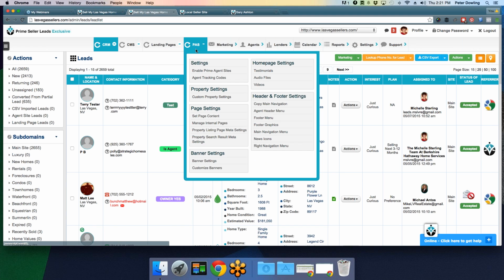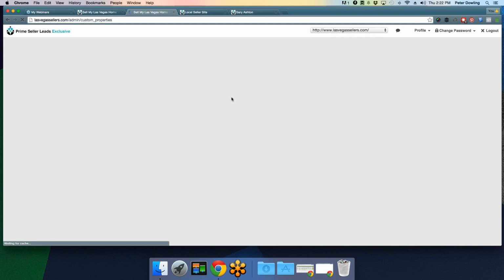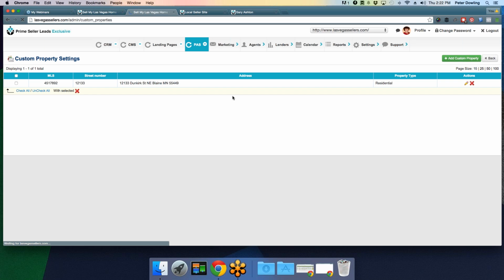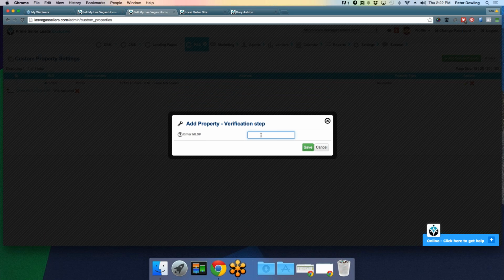Okay, great. Moving on, after tracking codes, you also have the ability to set custom property settings. We can select right on this section, and this is where we add your specific listing inventory. If you're going to be promoting your Prime Agent site, with the link on your business cards, flyers, anywhere else, or promoting it online, you can also have your listing inventory on there as well. If you want to add a custom property, you just click the green plus button, add custom property, enter the MLS number, and save.